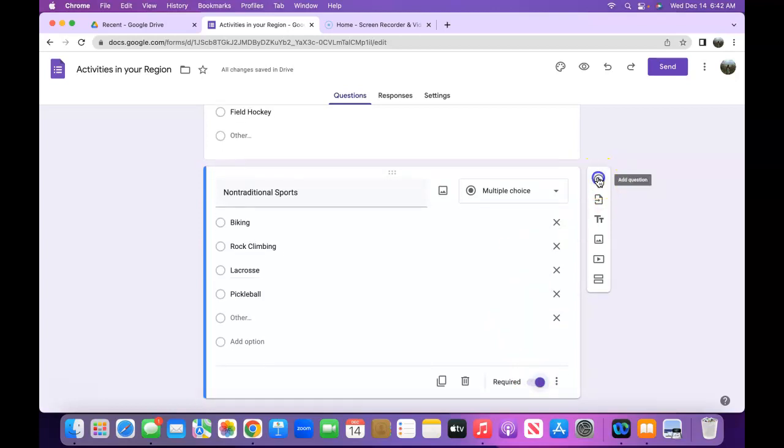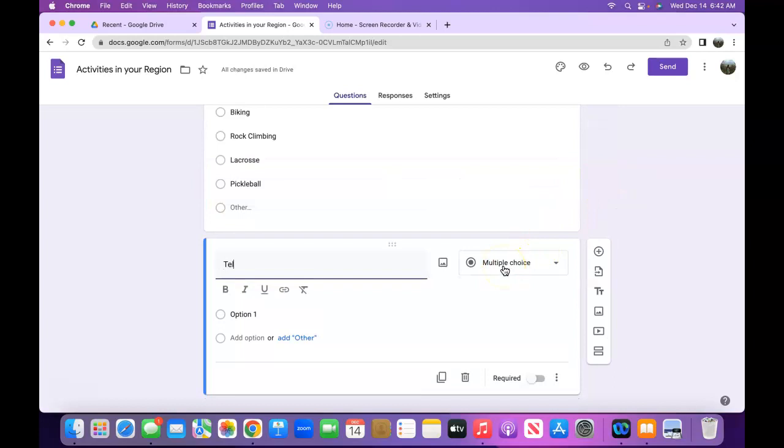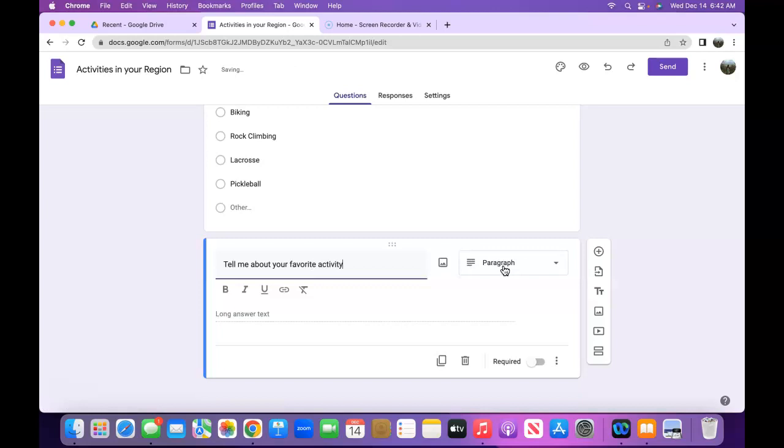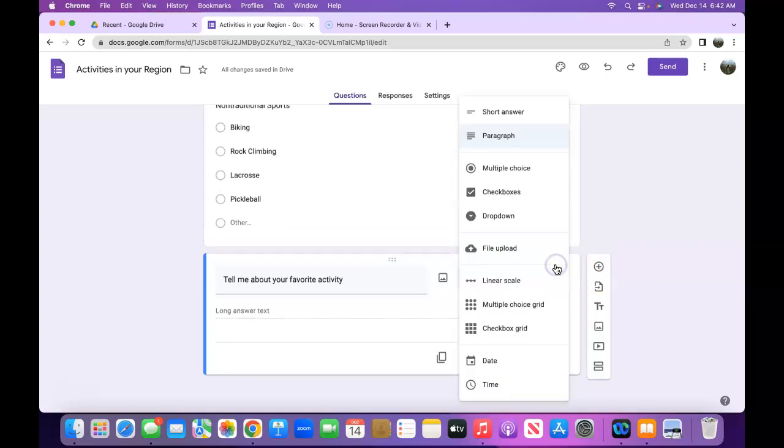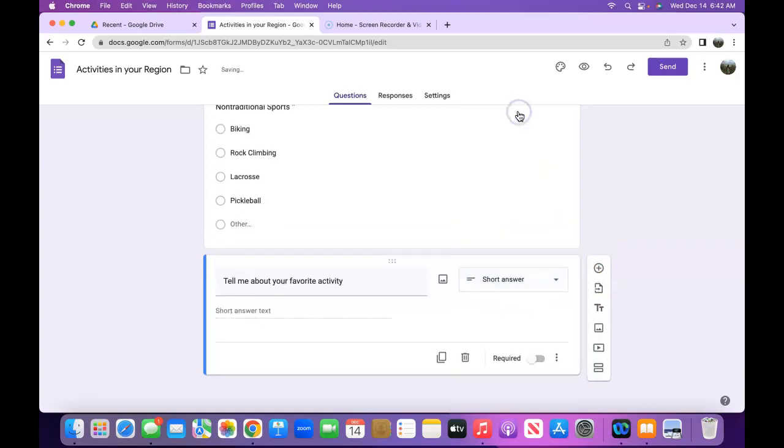I am going to add another question here about, tell me about your favorite activity. And that's going to generate the paragraph format, but if I wanted to change that, I could change it right here to short answer. And I'm going to require that as well. In the interest of time, I'm not going to add any more questions, but you may want to consider adding an arts category with dance, chorus, art classes, instruments, or academics like robotics, school newspaper, yearbook, or quiz bowl.